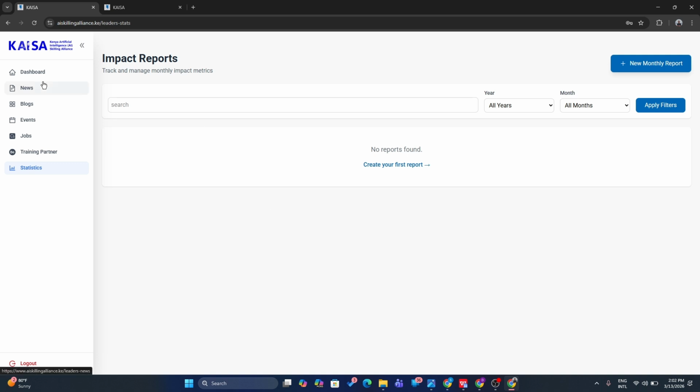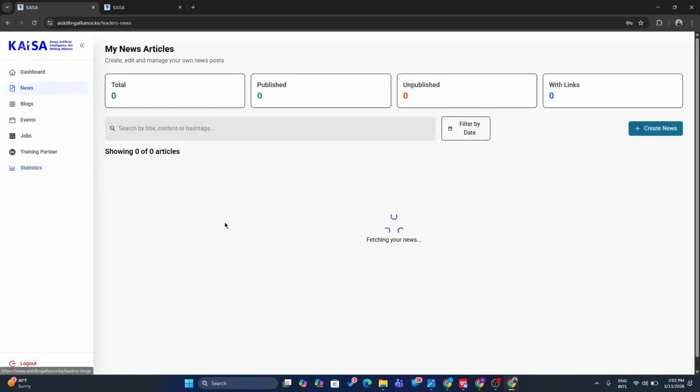So I think that's what you can do for now. I think from Kaisa there are going to be more functionalities going onwards, and more features, just to ensure that everyone can interact as much as possible. Probably in the future there are going to be communities. I don't know, I'm just saying, but this is how you navigate the platform. Again, very intuitive, not very complicated. Thank you.